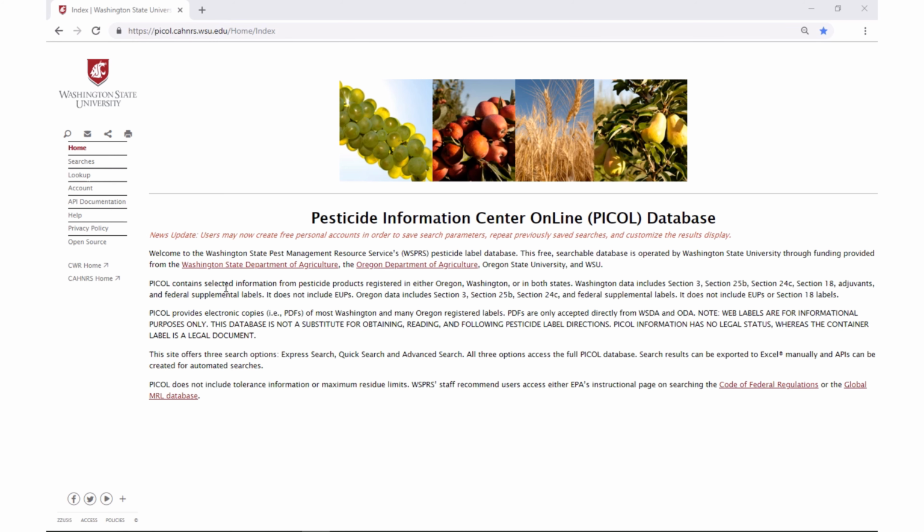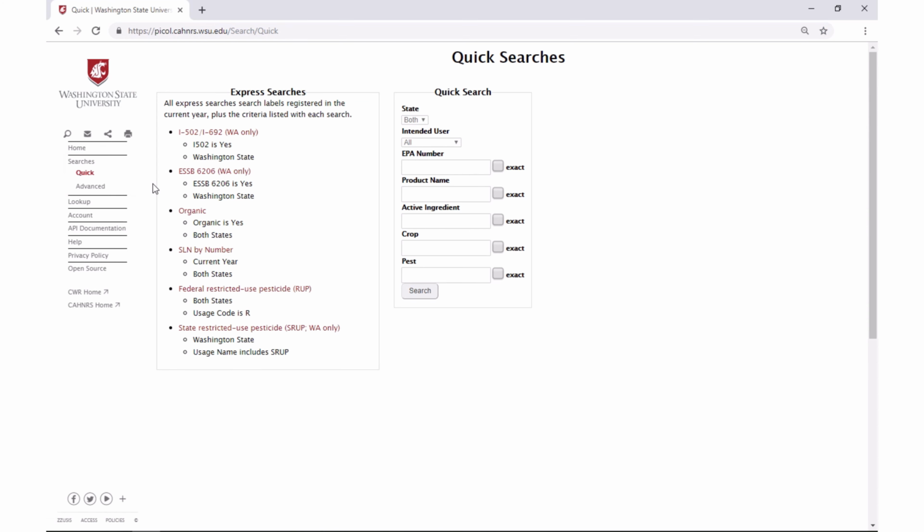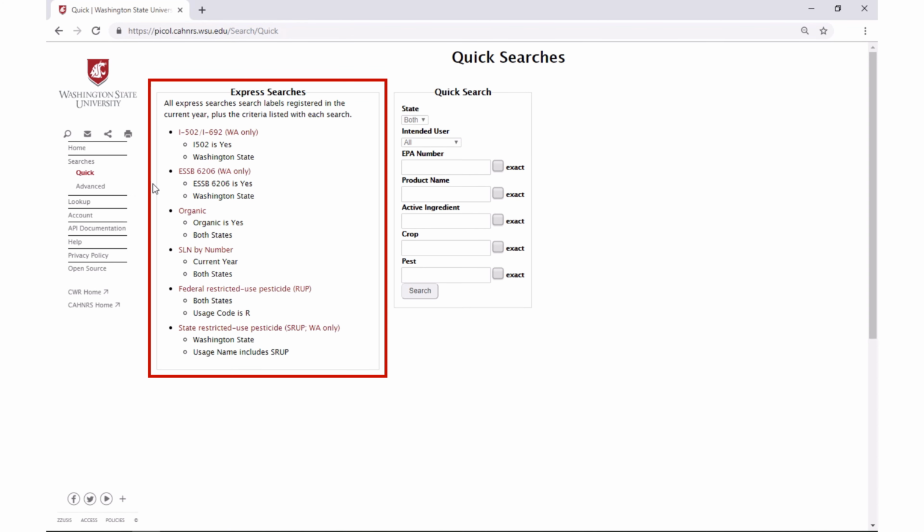Then click Searches and then Quick. This will open a page with two options: Express Searches and Quick Searches. We will start with Express Searches.